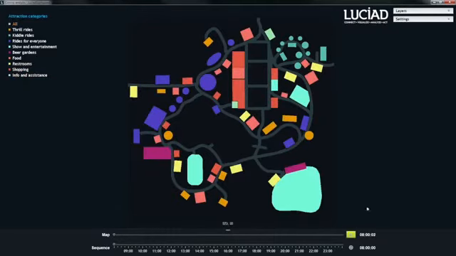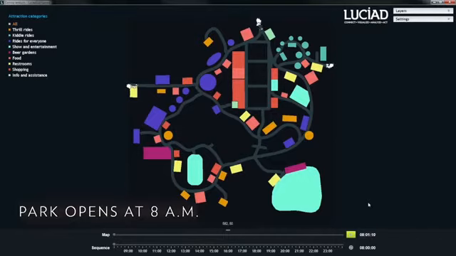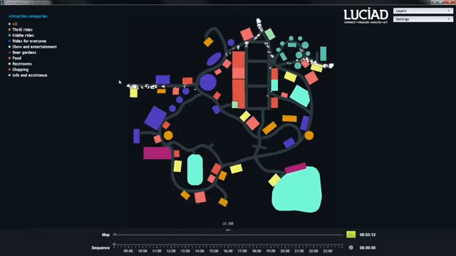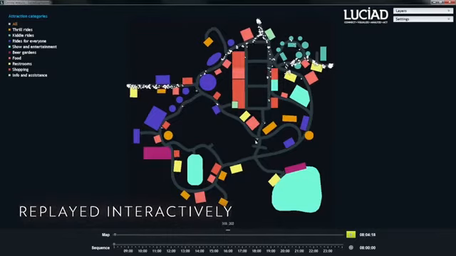Now let's open the park and see it in action. We can see the visitors arrive through 3 park entrances. The dataset shown here contains over 10 million visitor positions. These are replayed interactively by LuciadLightspeed so that we can follow each individual visitor. This simulation dataset contains visitor movements around the park for an entire day.